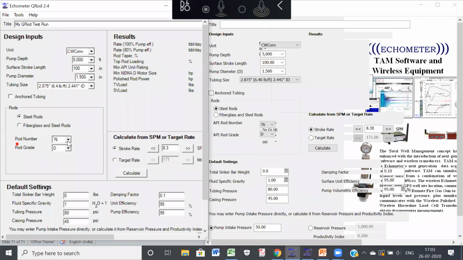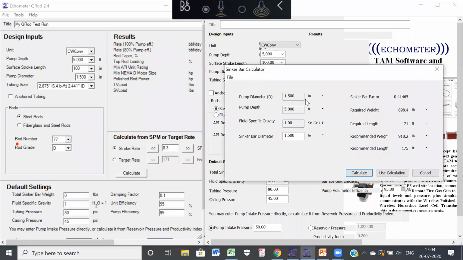And the next is your rod number. What is the combination of your rod? If it's 76, that means 7/8 and 6/8. If it's 77, that means only 7/8. And then your rod grade. And in the default setting, you can calculate your sinker bar. Sinker bar can be calculated from your pump diameter, pump depth, and your specific gravity.